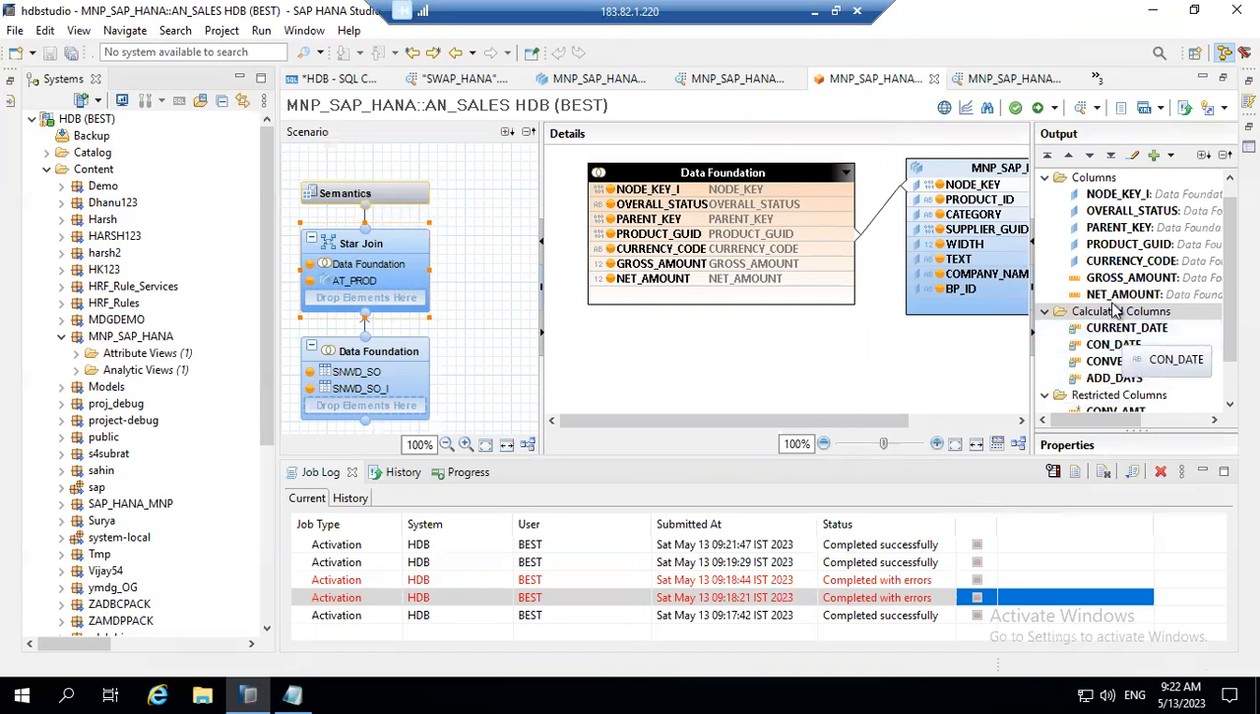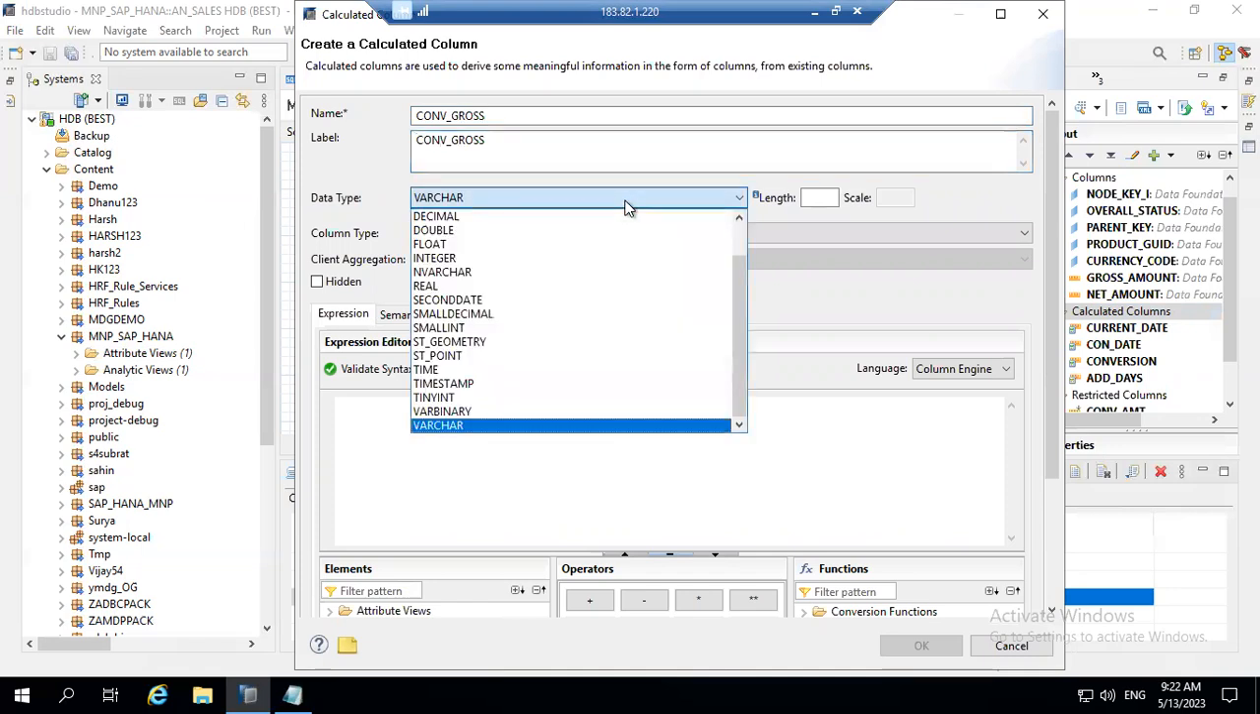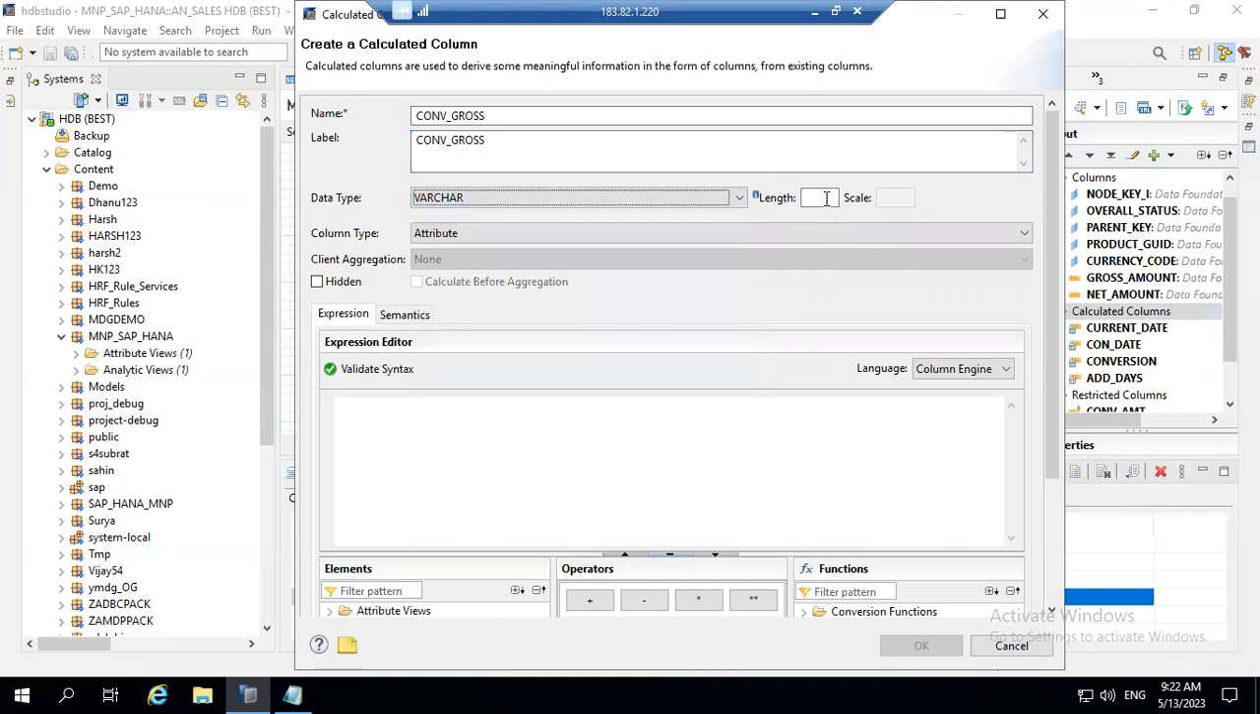Let me add one more column, a conversion gross. On top of the gross amount, I'm going to apply some formula. So I just give the conversion. Here we can give it in decimal, and for varchar you want to provide the length, something like 50.